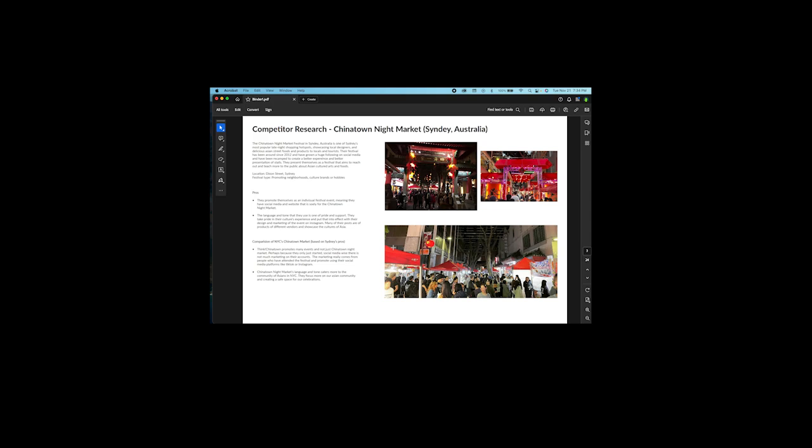And so the pros of this festival is that they promote themselves as an individual festival event, meaning they have a separate social media and website that is solely for the Chinatown Night Market, which the New York City Chinatown Market does not. Think Chinatown promotes it along with a bunch of other projects that they also handle, so it's not an individual social media practice for them. Also a pro for the Sydney Night Market is that the language and tone they use is one of pride and support. They take pride in their culture's experience and put that into effect with their design and marketing of the events on Instagram.